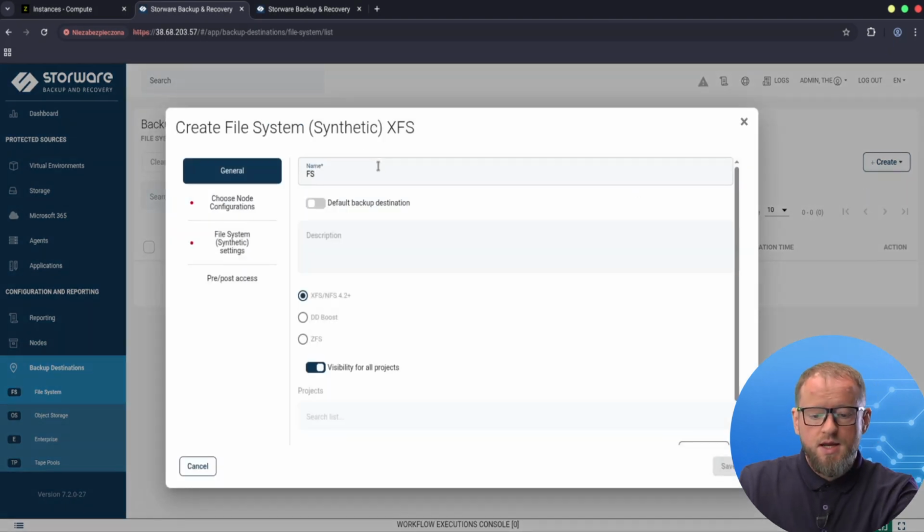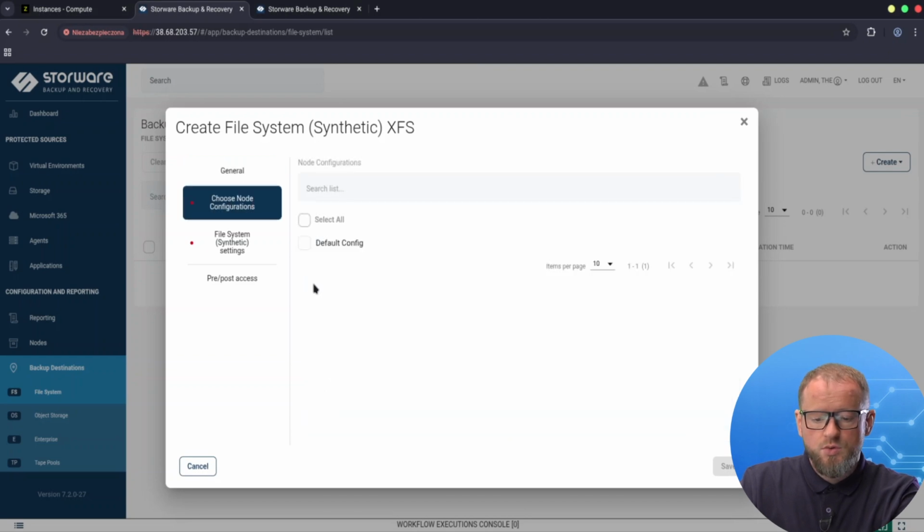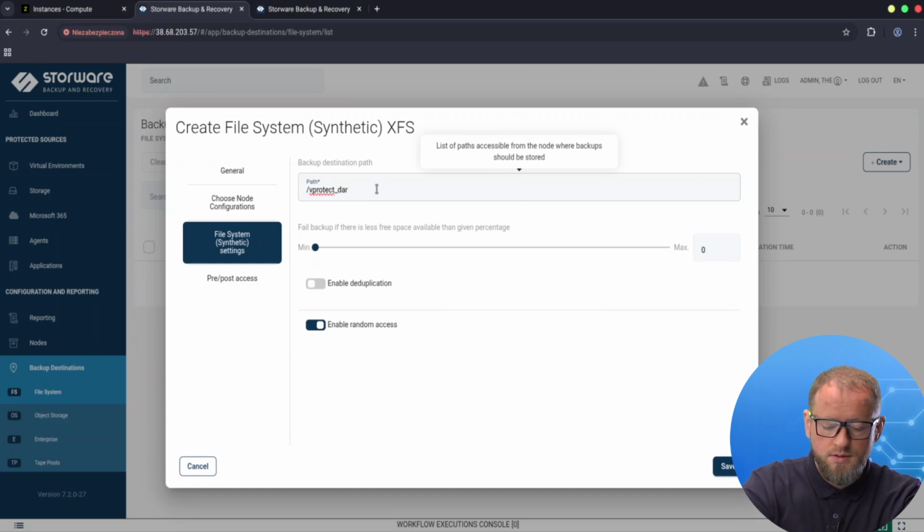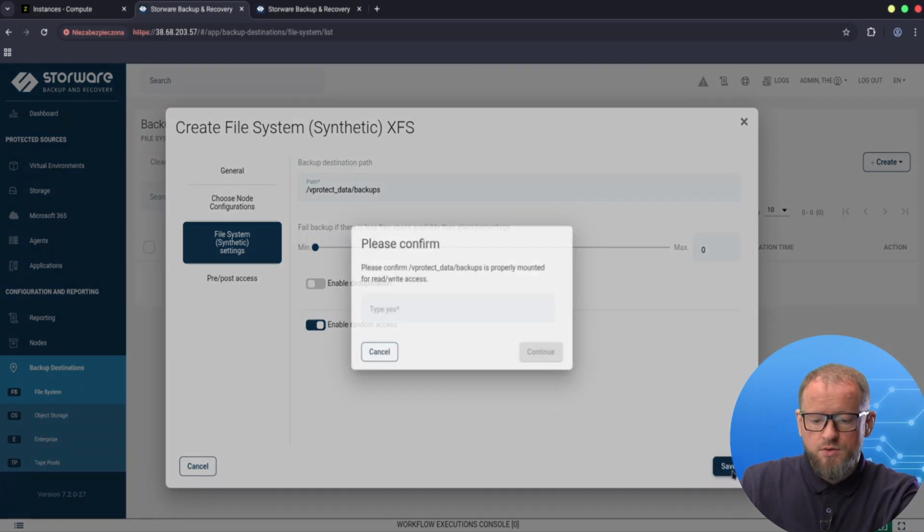Let's call it FS. We need to choose a node configuration. Right now I have only one default configuration, and I need to provide the path of my local storage, and it would be vprotect data /backups. Now I can save my configuration.